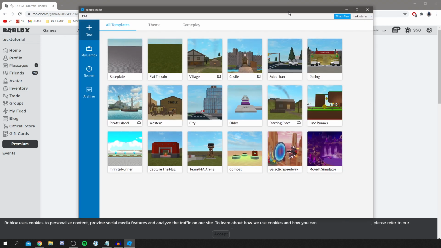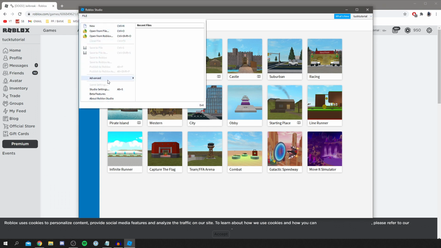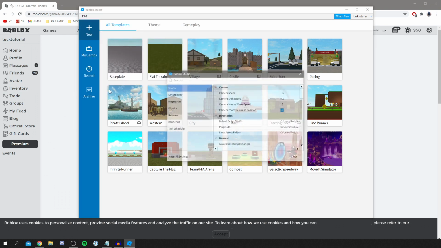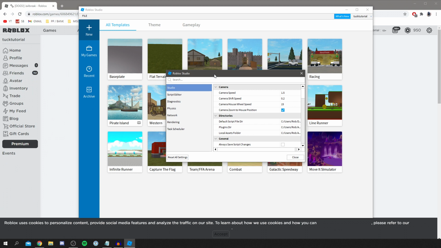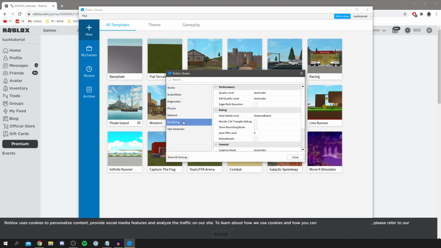Once it loads, you're going to have this window here. All you want to do is come up to File, and then come down to Studio Settings, just here, and then you're going to get this pop up. What we want to do is come down to Rendering, and at the top you can see we've got Performance. You want to change the quality level.